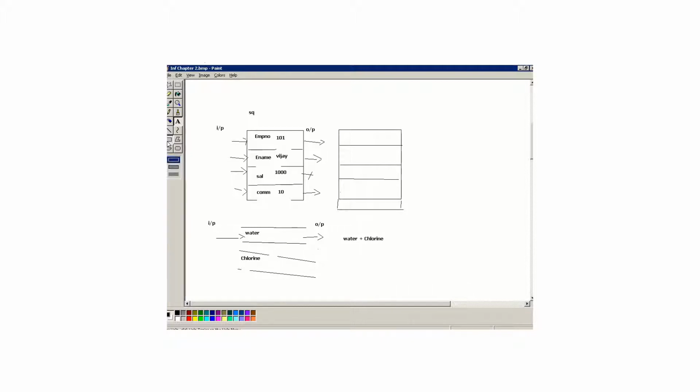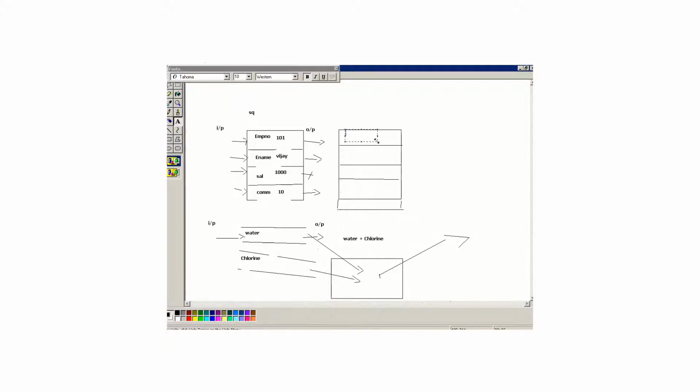So what do we do? We take a tumbler. Let us assume this is your tumbler. We pour this water, we pour this chlorine, then we stir it and take it out. What are we doing? We are transforming it. We need a space to transform that water plus chlorine. In the same way, you have the expression transformation.